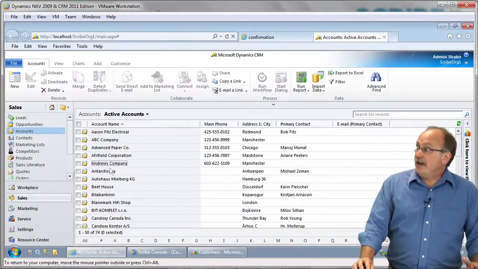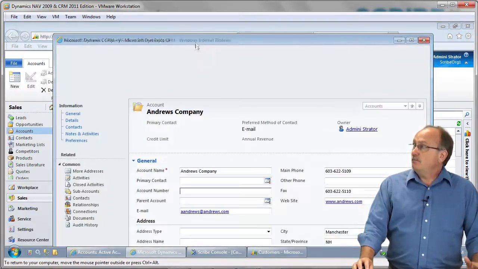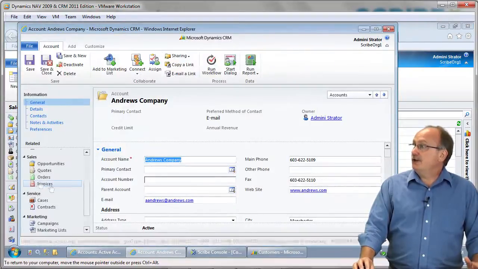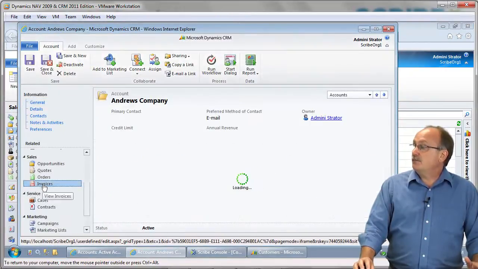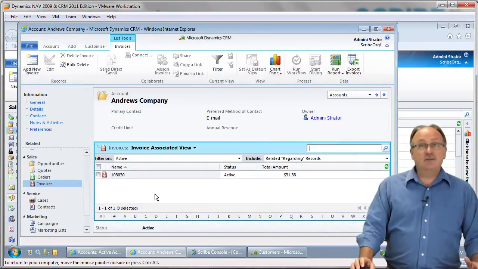We're going to go back into Andrew's Company here within Dynamics CRM. And on the left side of the screen here, we're going to scroll down and click on Invoices. And what we should see is we now have an invoice that was created within NAV.